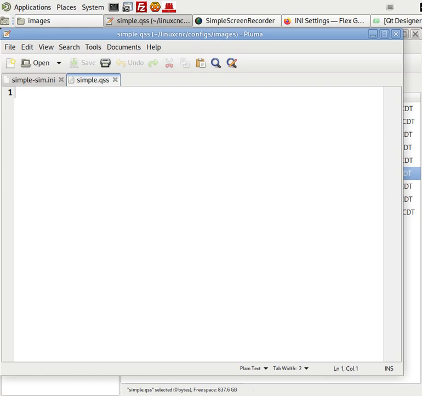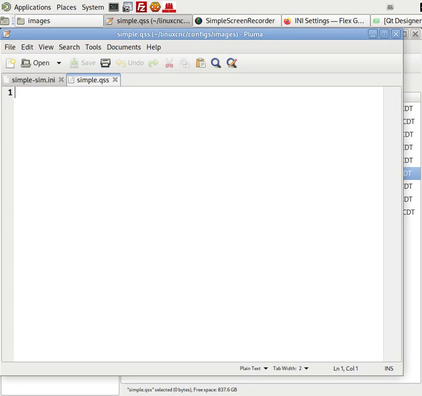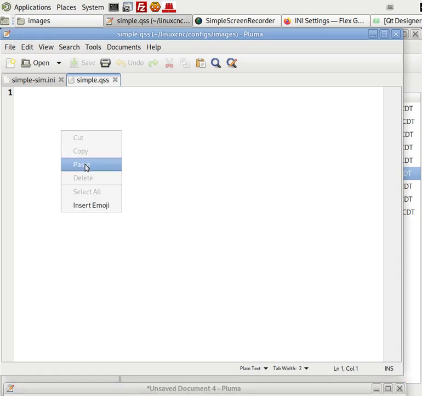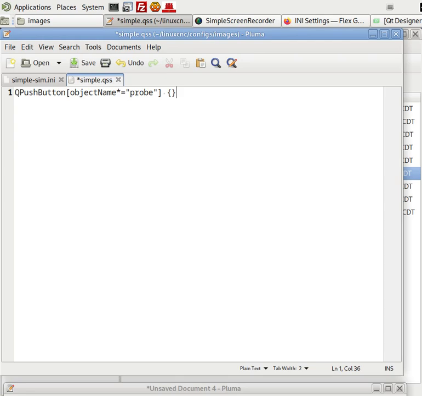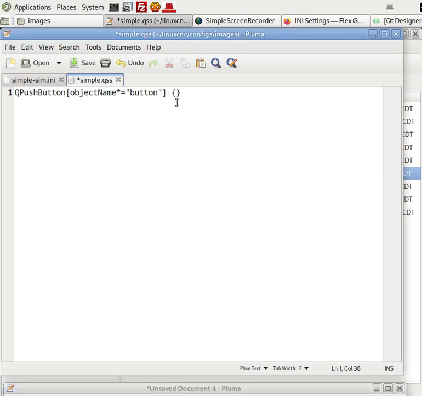So now, if we run the configuration, still doesn't do anything fancy. One of the first things we're going to show you is you can target the QSS by the beginning name. In this case it was button. So we're going to change this to button. So any QPushButton with an object name that starts with button is going to get these settings right here. So the first thing we're going to do is set some height on those buttons.